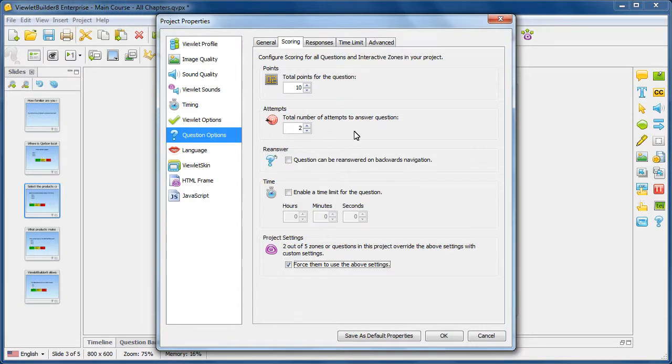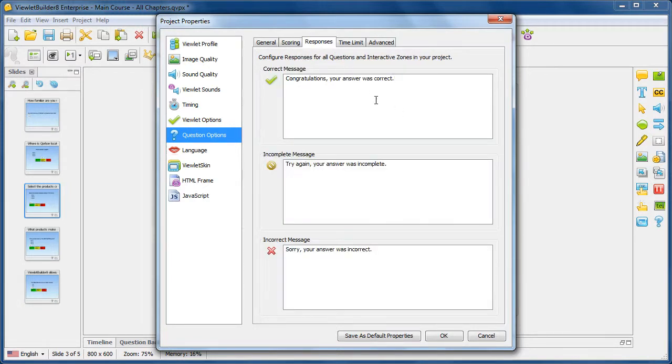Another global setting that we can easily take advantage of at any point is in the Responses tab. This is for any feedback messages that you may have. You can go ahead and set new text for the feedback message objects right here. So let's go ahead and do that and see how this works.